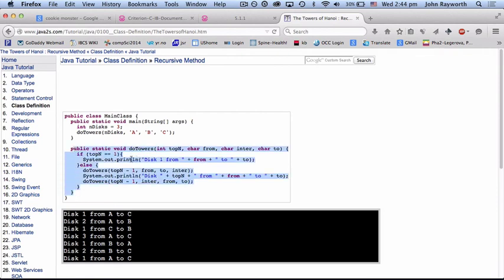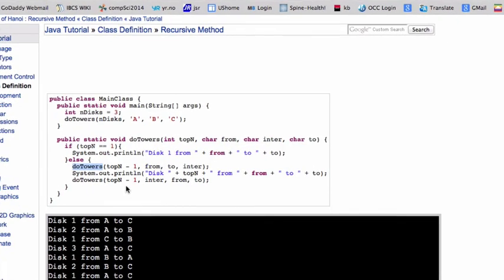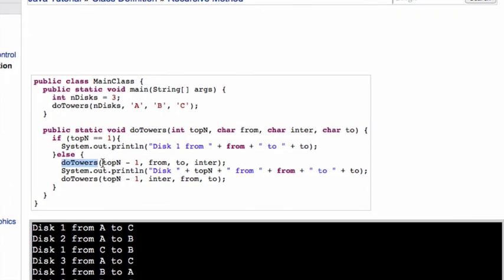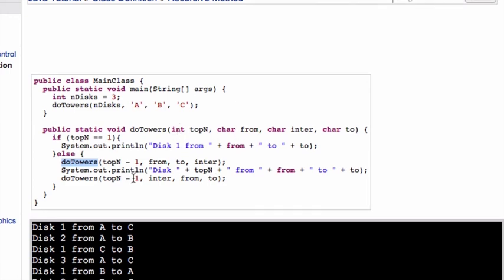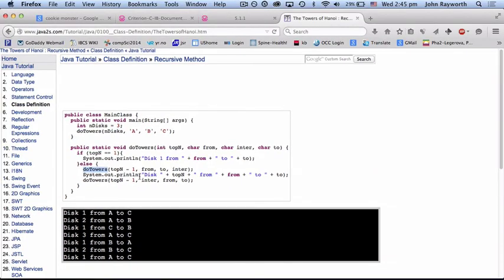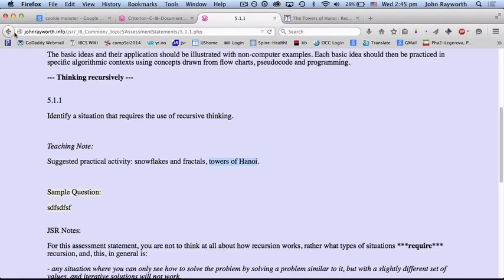And this is what we'll get to next when we look at a recursive solution for a binary search. The do towers, the secret is, when you're making the recursive calls, the order in which you send the parameters. Here it's top n minus 1 from to enter, and then it's top n minus 1 enter from to. So the order in which the parameters are sent is going to change very much how it works. And so now we'll take you to an actual implementation that you can use on your dossier.